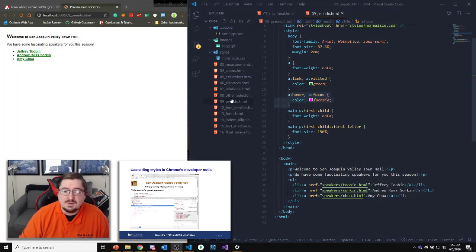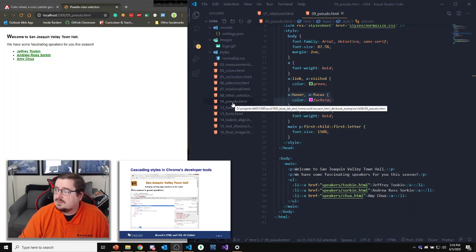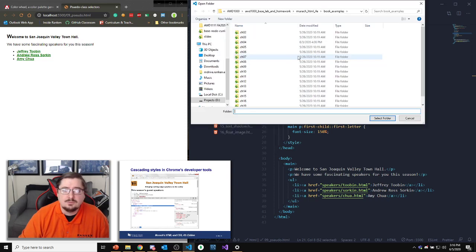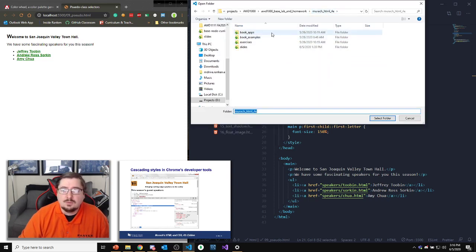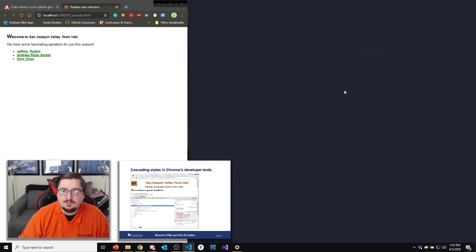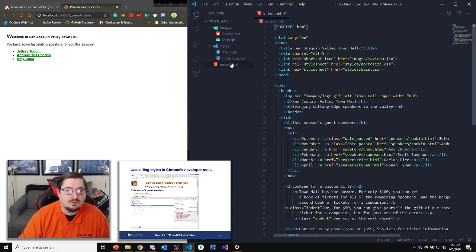So this is, what page is that? That is the book apps. Okay, so I'm going to go open folder, Murach, book apps. This is the chapter 4 book example, book app, and we're going to go to town hall. So this is the town hall example.